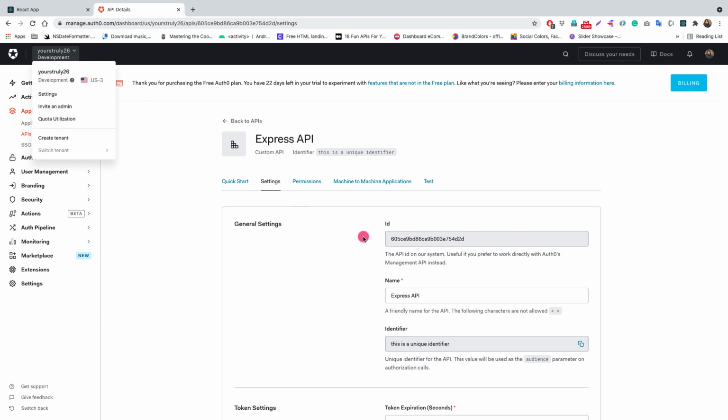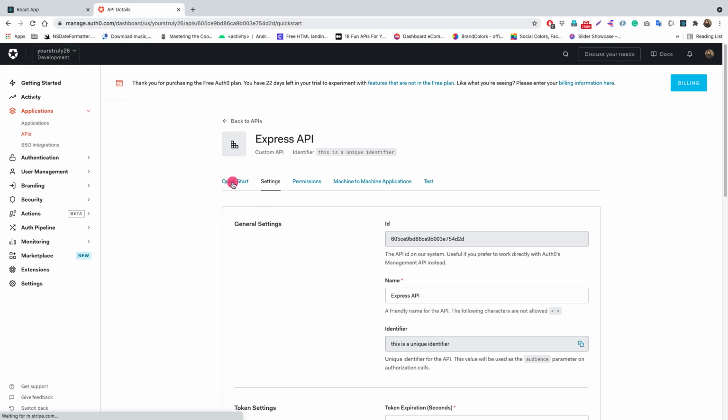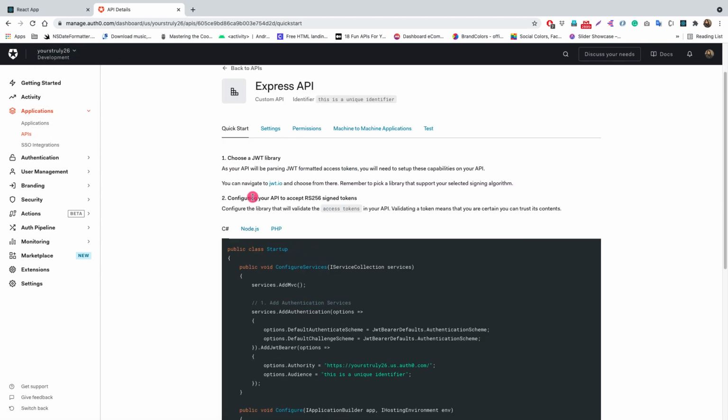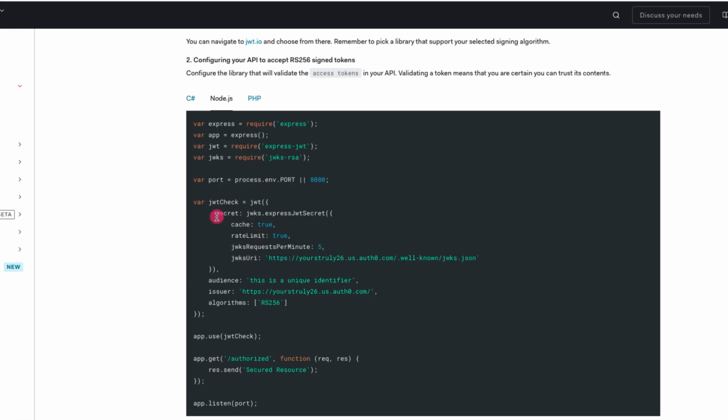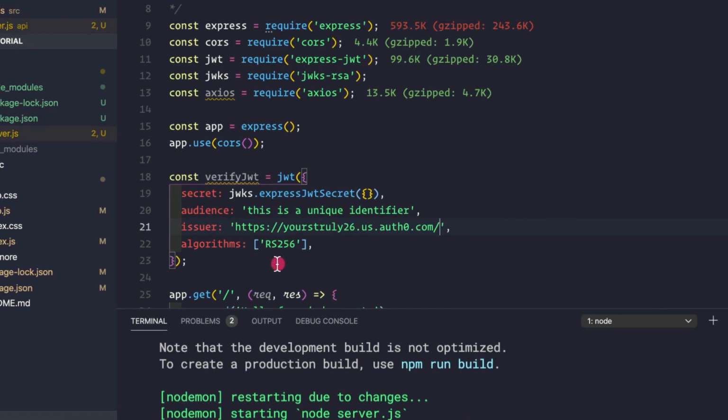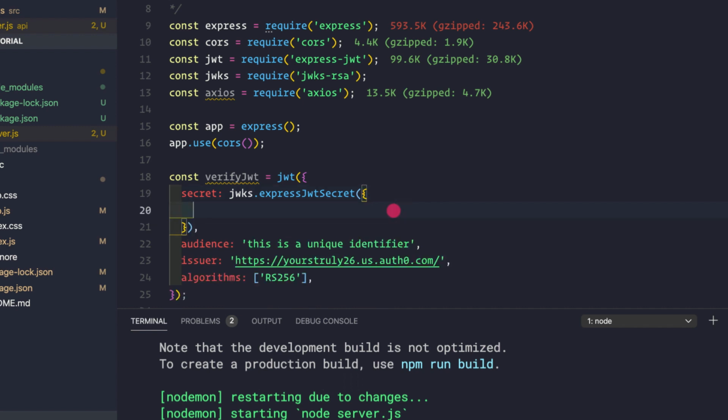Let me show you where the tenant is. If we click on the quick start here, scroll down, and click on Node.js, we see the default values which should be provided by your application. Here we have the issuer. So let's simply copy this issuer from here, go back, and paste it. And now let's come to this thing here, that is the express-jwt options.